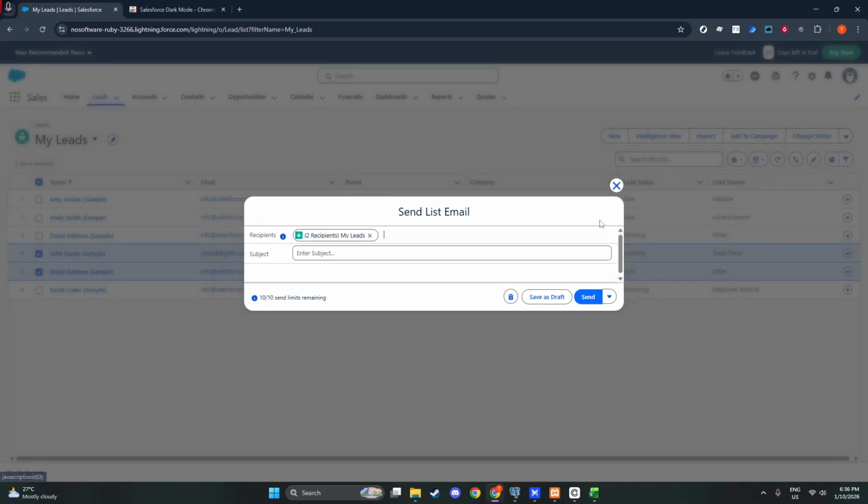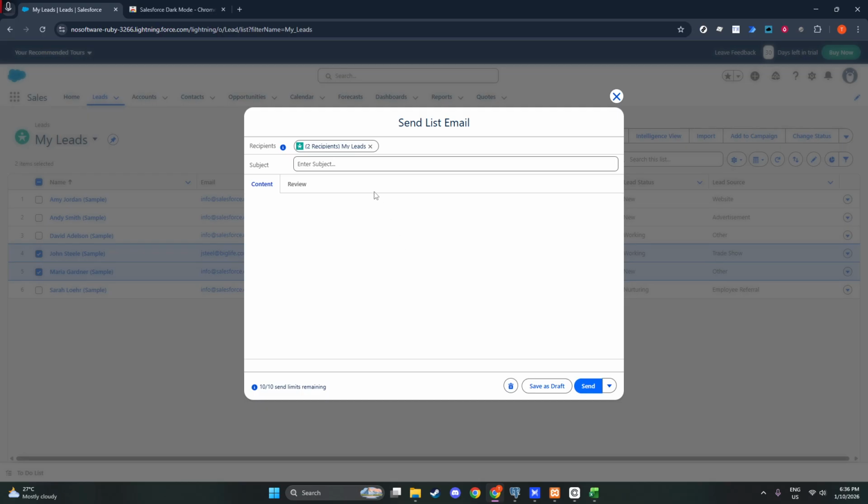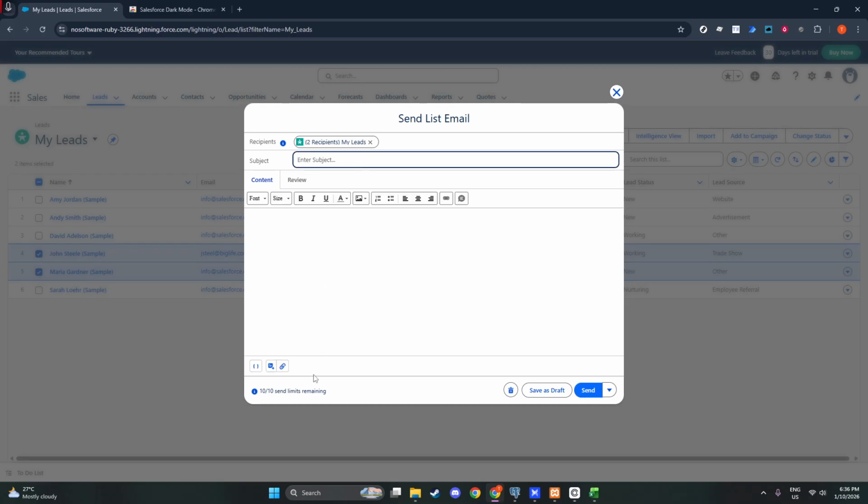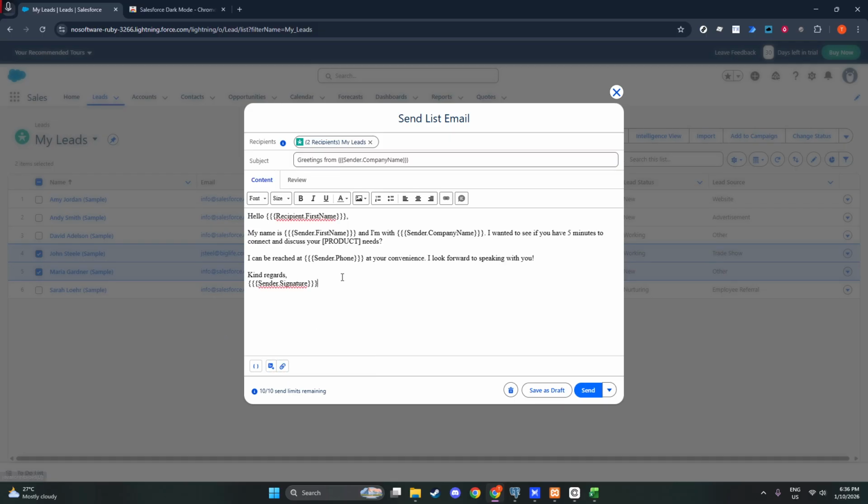Now compose your message. You can start with an existing email template to save time and maintain consistency, or write a new message from scratch. Add a clear subject line. Keep your content concise and be explicit about the value you're offering. To personalize at scale, insert merge fields like first name so each recipient sees their own details in the email. This small touch often improves engagement.